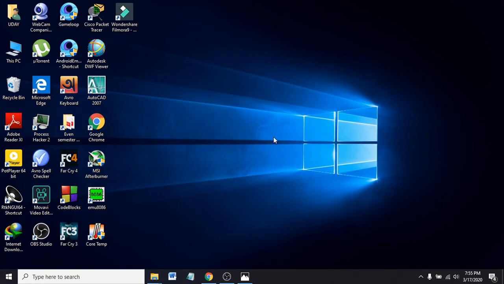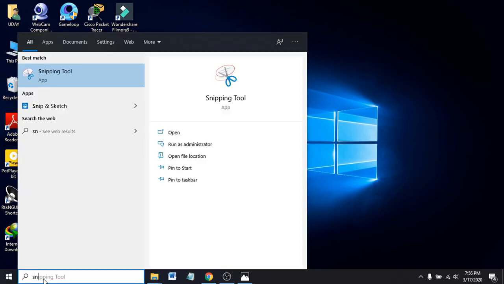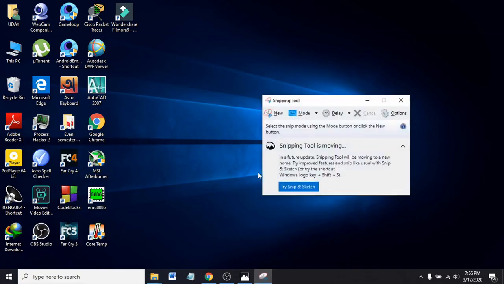There's a tool called Snipping Tool in your Windows 10. To find that option, just go to your search bar and search for snipping tool. So here it is, Snipping Tool, click on it, and here you'll find some options. If you want to take a screenshot, just click on mode.